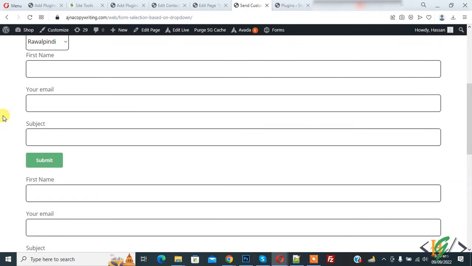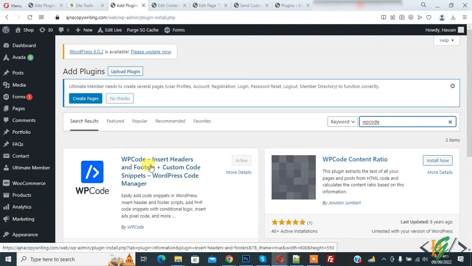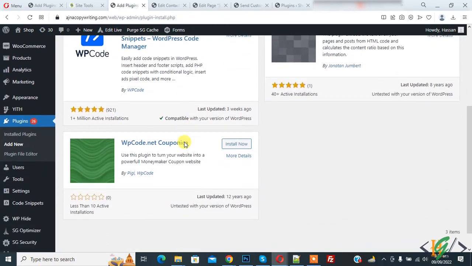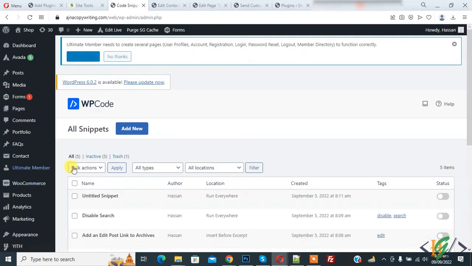Now we are going to add JavaScript code in our Contact Form 7. Now go to the add plugin section. In search plugin, write WPCode. So this is the plugin we will use. I already installed this plugin, so install this plugin and activate it. And now scroll down on the left side, you see Code Snippets. Click on it. We are going to add JavaScript code.